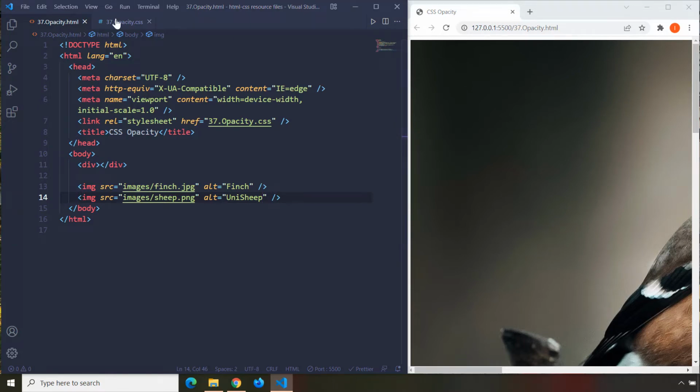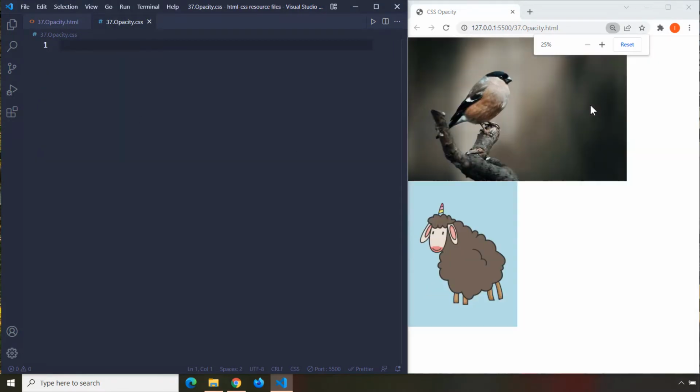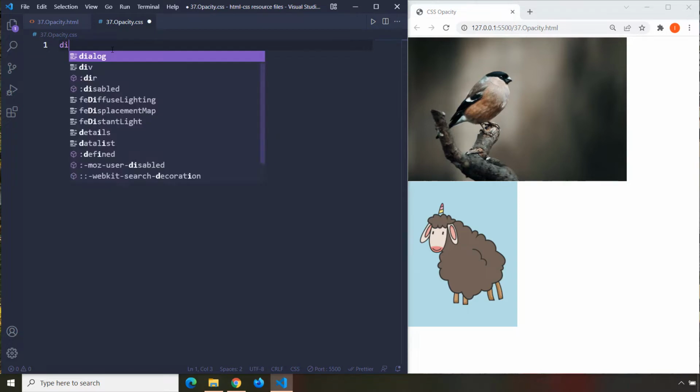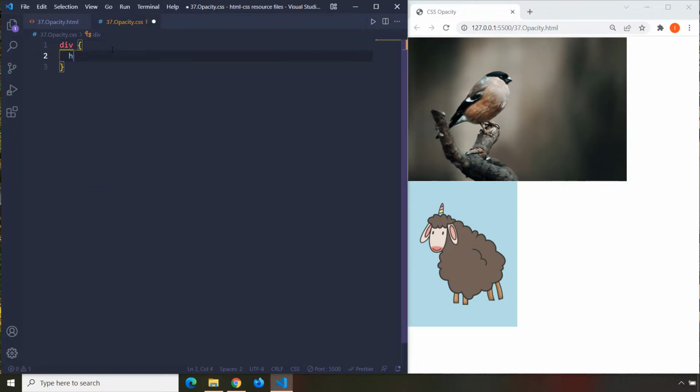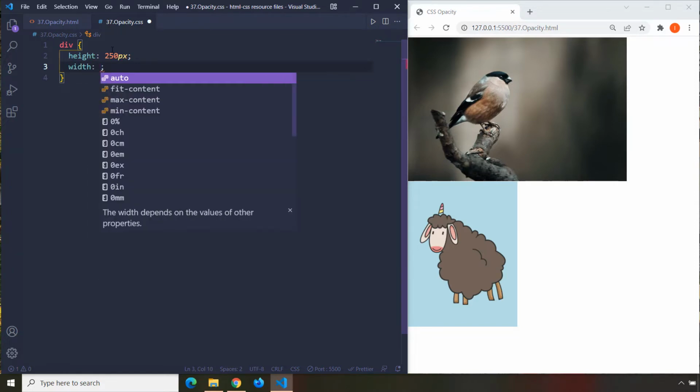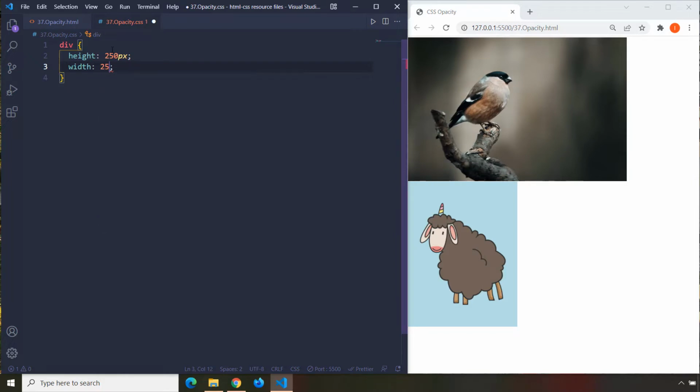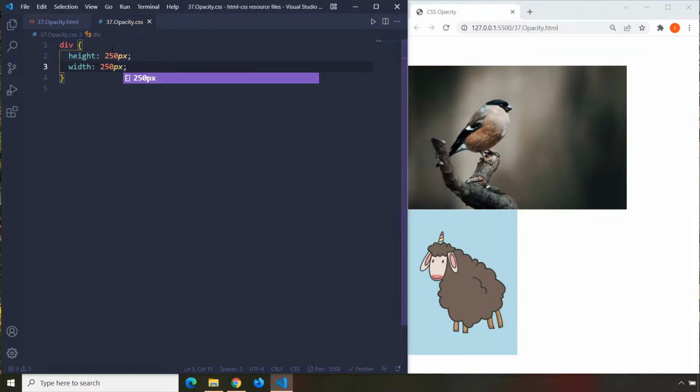What I'm going to do first is, let's zoom out so we can see both of them. So this is our Finch and this is the Unisheep. I'm going to grab the div and I'm going to say height is 250 pixels. You need to provide dimensions because the div doesn't have any content. When it doesn't have any content, it is shrunk to 0. Therefore, let's unshrink it. There we go. So there is a div, but it doesn't have a background color.